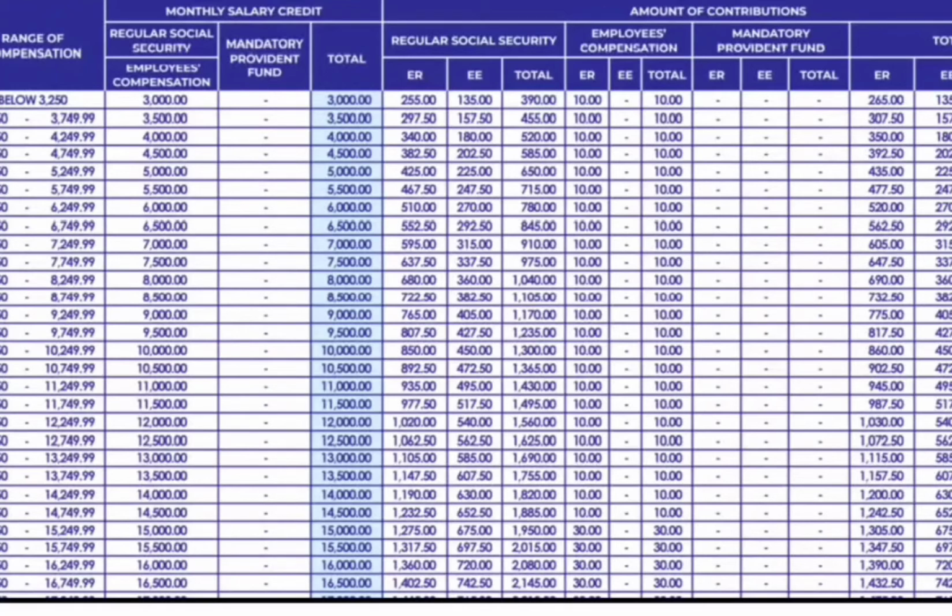So dito sa pinaka-left portion, makikita natin yung range of compensation natin to be followed by the monthly salary credit. Kung mapapansin natin, it will start to 3,000. Ito po yung pinaka-minimum MSC. Tapos may regular SS contribution tayo. May employees compensation din. It's either 10 pesos or 30 pesos. And meron din tayong mandatory provident fund. And the last column will be the total contribution.